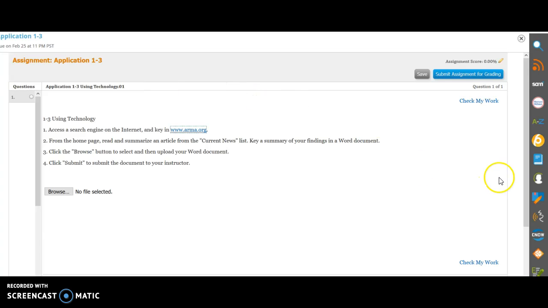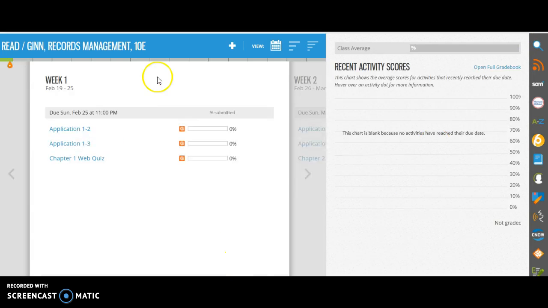So I'm going to go ahead and close out. You'll see each week you're going to have assignments that you're going to need to complete. You can always go back to your grade book to take a look at your grades. I don't want to go into grade book because I'll be showing all the students information.